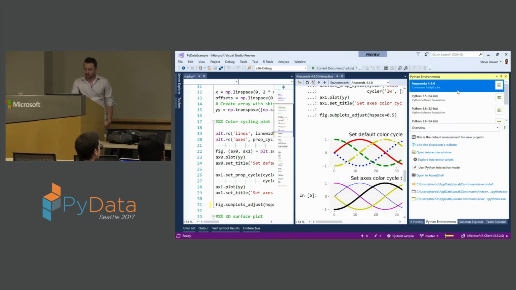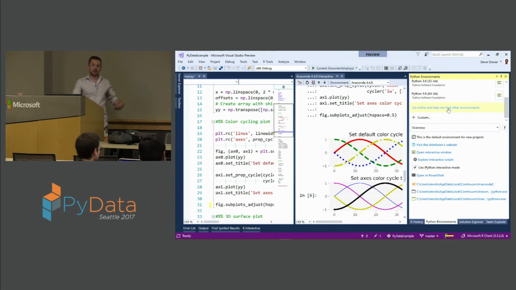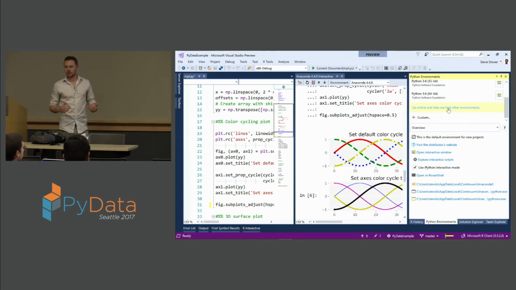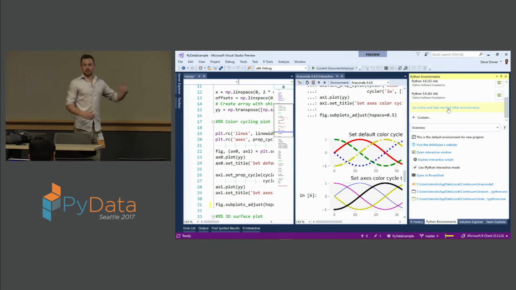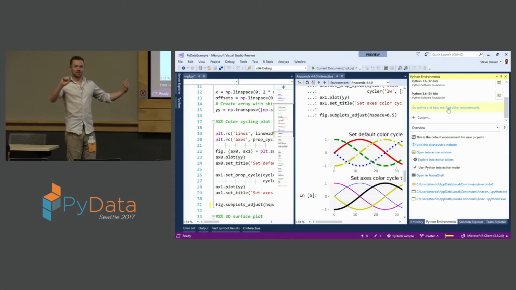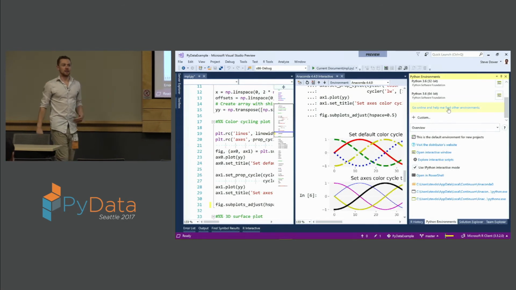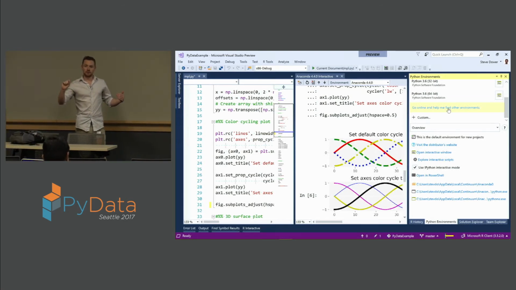But I do have Anaconda installed, and I've got a couple of versions of Python 3, Python 3.5 and 3.6. There's a help link here. If I want help finding more environments, that's just going to jump to one of our documentation pages. We'll give you some hints, tell you where to look. But really, the top recommendation now is when you're installing Visual Studio, just leave that Anaconda box ticked, because that's what we recommend. And then we'll do the job of making sure that you've got the most up-to-date version on your machine.